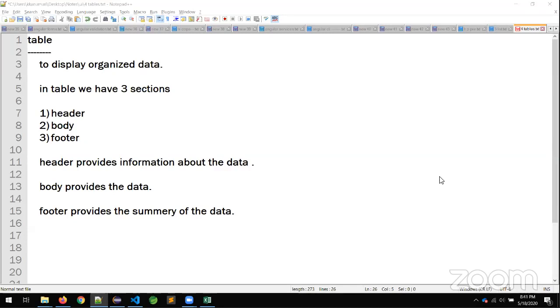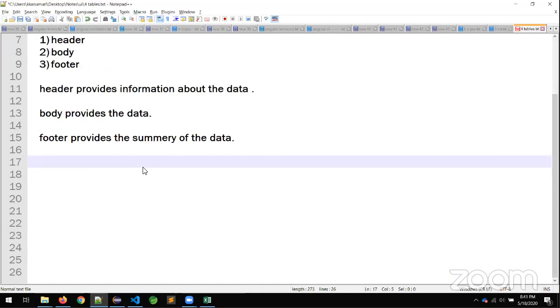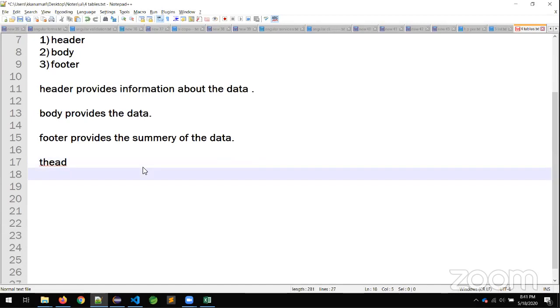Okay, thanks. Good. So guys, we have three sections. What are they? Header will be there, body will be there, as well as footer will be there. Header provides information about the data. Body provides the data. Footer provides a summary of the data. So very simple. For header, what is the answer? T head. For body? T body. For footer? T foot.